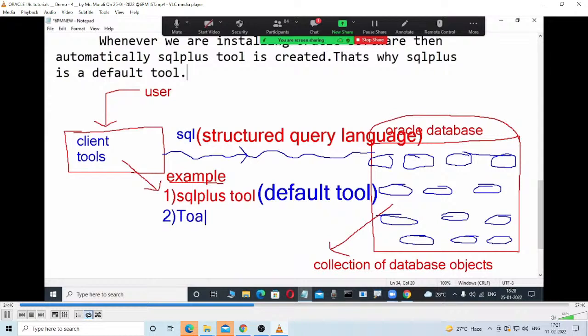Now, Toad is another tool from a software company. Through that tool also we can connect to the server. But if you want to interact with the Oracle database through Toad, we have to install Toad explicitly. Otherwise it is impossible. They give a trial software also on the net. If you are interested, download it and install it. That is for later. If the subject is good, then in the middle you can also install it.